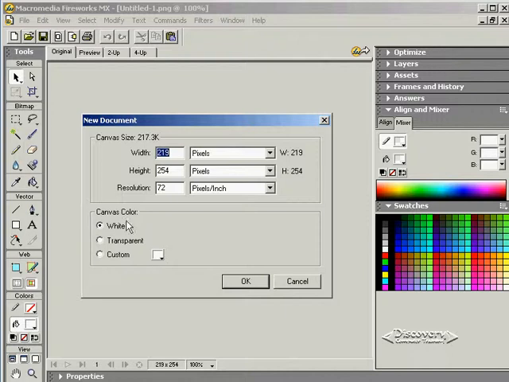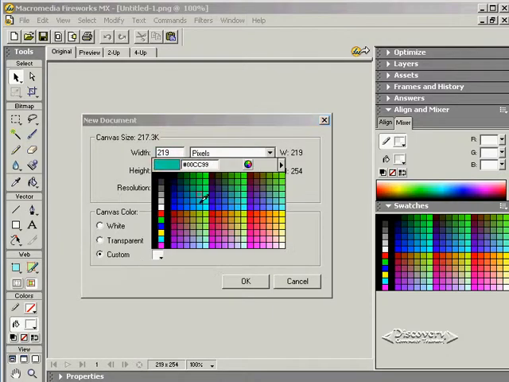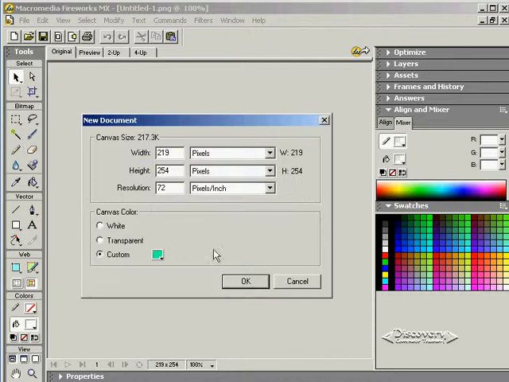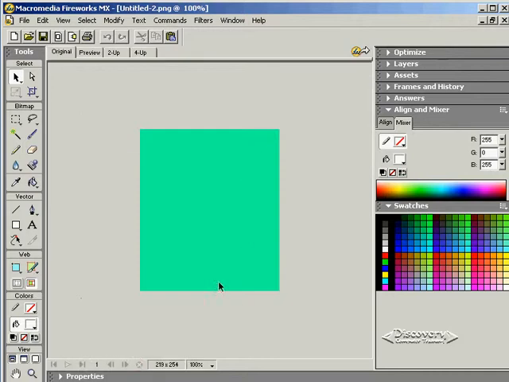We have a choice of the canvas color. If we want to select white, we've got transparent, and we've got custom color. And custom color gives us an option. We can open it up here on the triangle on the bottom right hand side, and we're able to select a custom color that we want for the background. As we open up, we're also able to select whether we're using pixels, inches, or centimeters. And we could select OK, and this opens up the new image that we're able to work with now.